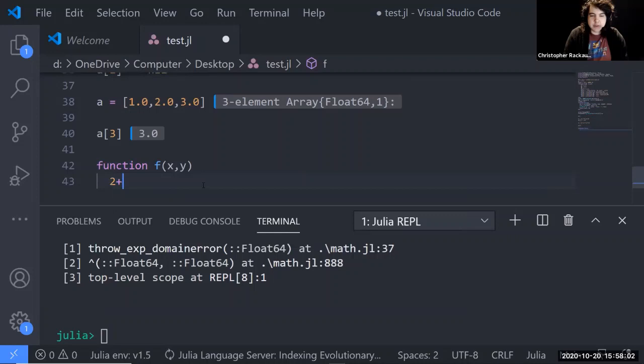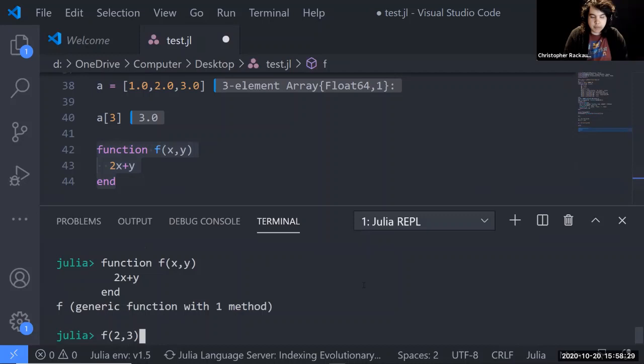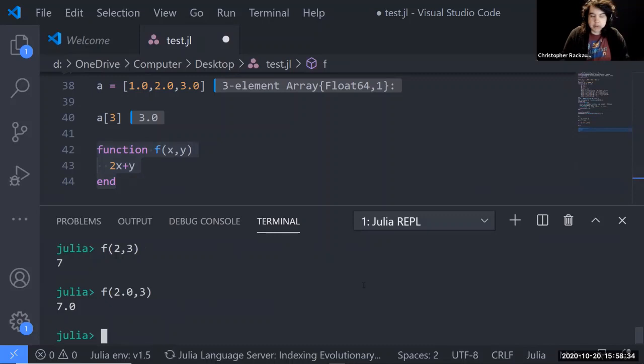If you're familiar with other languages, you might want to use return statements here. The one thing that you'll find is that a lot of people in Julia use functional programming styles, and one of the things done in that style is implicit returns. So whatever is the last command that is executed is the thing that we will return. Here is a function definition. If I do f of 2, 3, you'll see that it outputs 7, which is an integer.